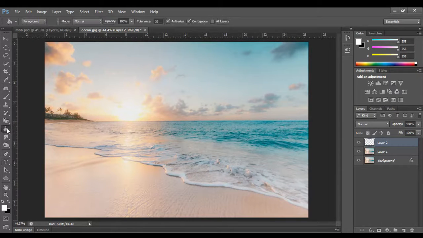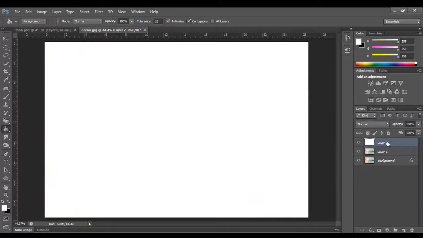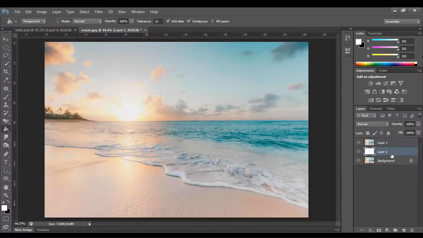Let's go to our paint bucket. Make sure you have white on top down here. If not, you can switch them. Go ahead and fill that in with white, and then we're going to move layer 2 below layer 1. Go ahead back to layer 1.